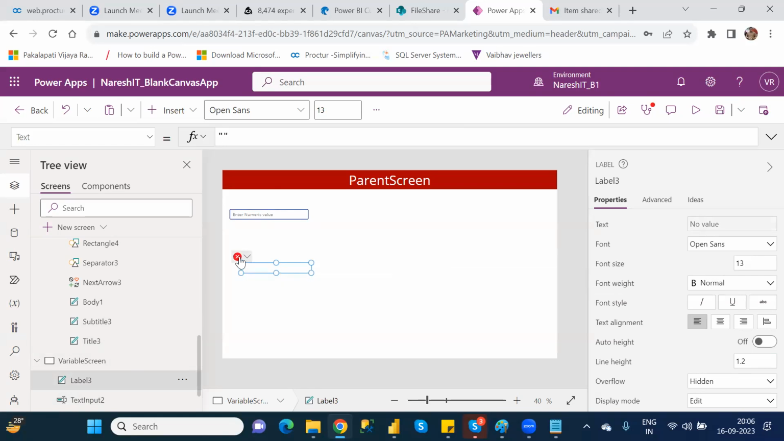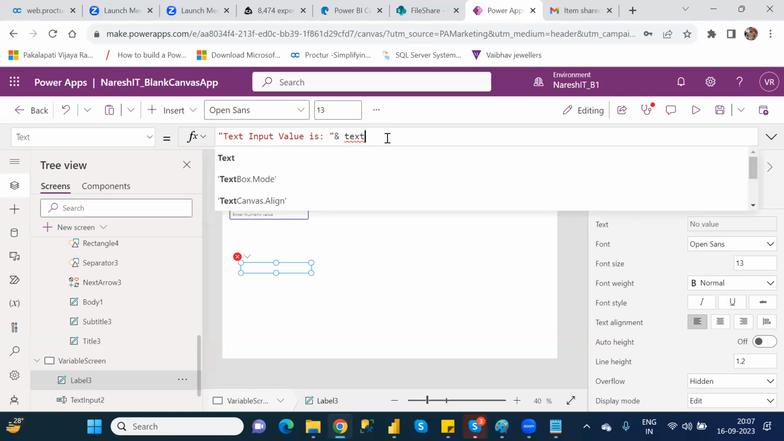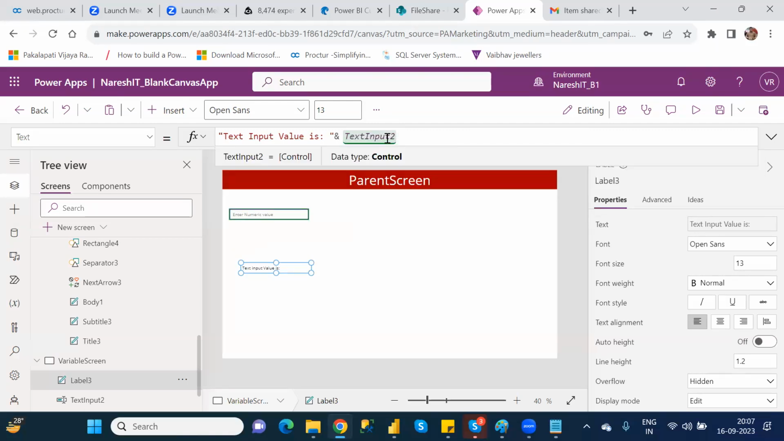See here, along with this text, I want to call this text input value. If I want to call the value inside the text box, what we entered, we don't know what the user has entered. That's the reason you cannot pass the value itself here. You can pass the name of this particular text box. That name you have to write, like text input.